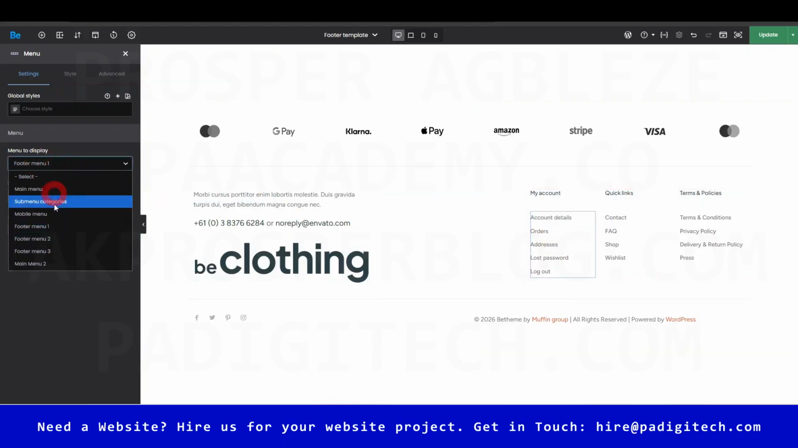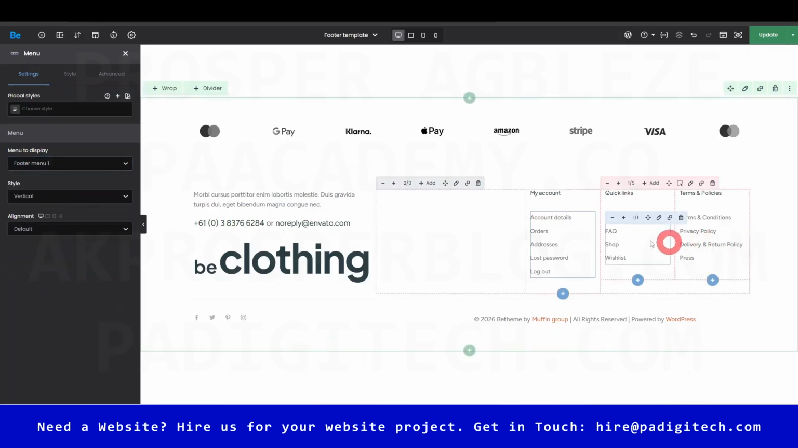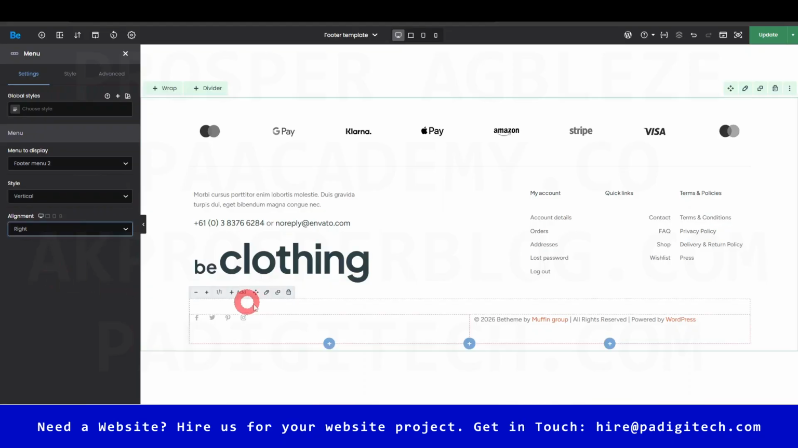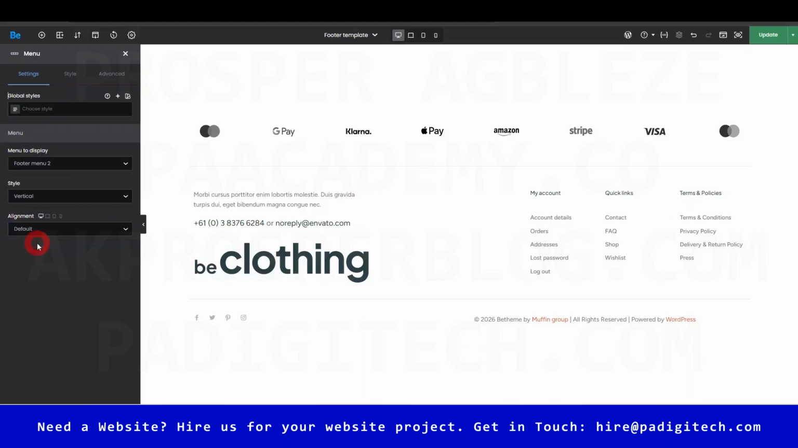You can see footer menu 1. This is where you can select any menu. And for this, if you click, you can see footer menu 2. Do you want it to be vertical? Depending on your design, do you want it to be horizontal? Your design will determine. Also, do you want it to be left, center, or right aligned? If I select right, you can see. So all these are self-customizable.